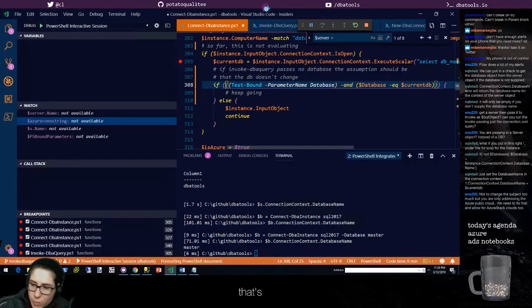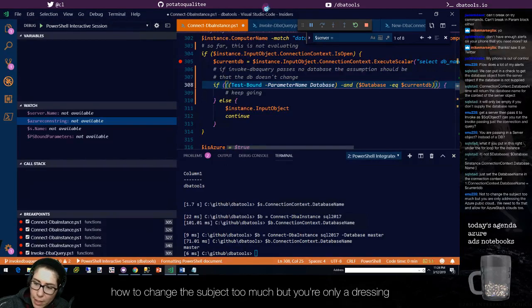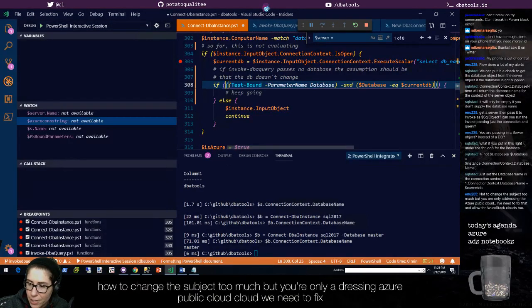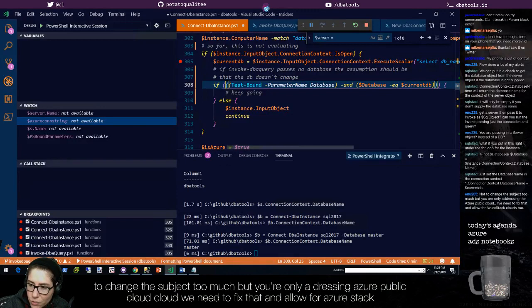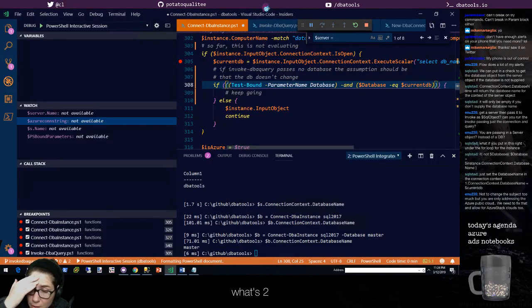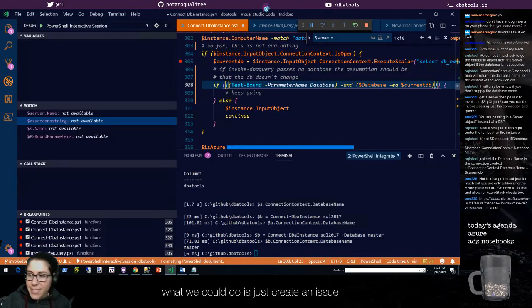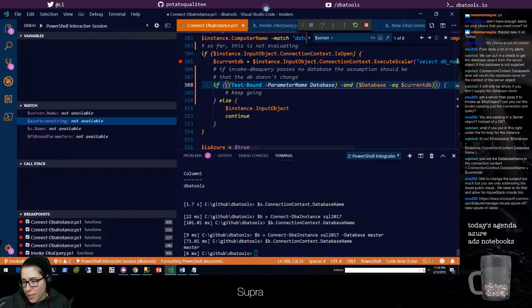Not to change the subject too much, but you're only addressing the Azure public cloud. We need to fix that and allow for Azure Stack clouds to... Tell me how. And that's totally fine. Changing the subject. Because what we could do is just create an issue. How many, but is Azure Stack so prevalent? Thank you. Let's see.